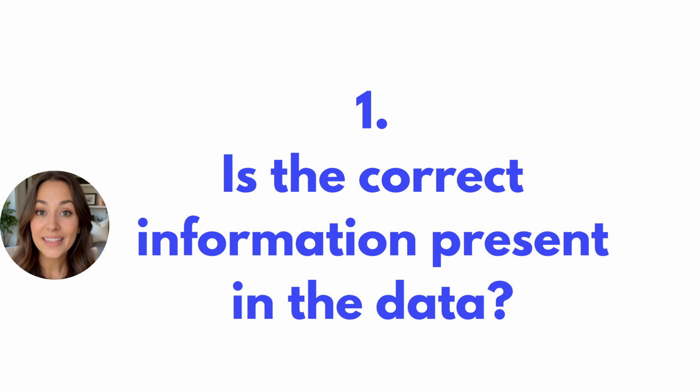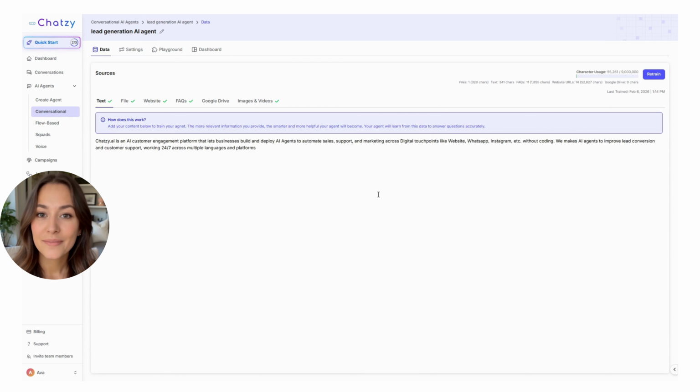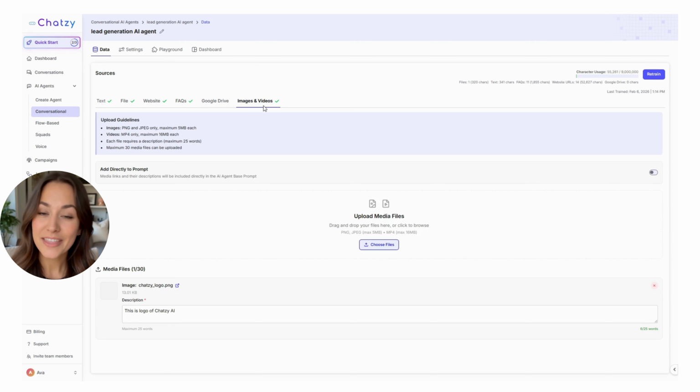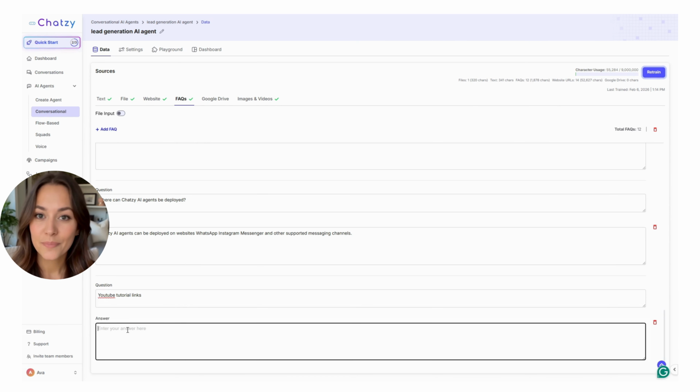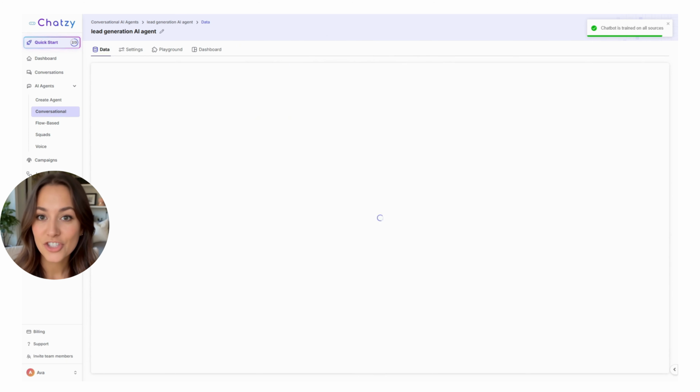First check, is the correct information present in the data? If the required information is not included in the uploaded content, the agent will not be able to generate an accurate response. We must ensure that the data is complete, accurate, and clearly written. In this case, the information is missing from our data, so we add it to the knowledge base, for example, by adding an FAQ. If the information had already been present, we would then move on to the next check.